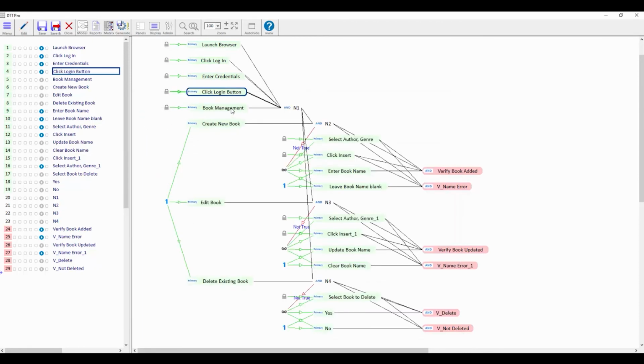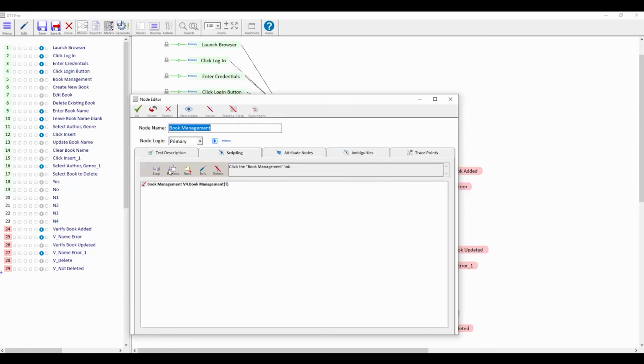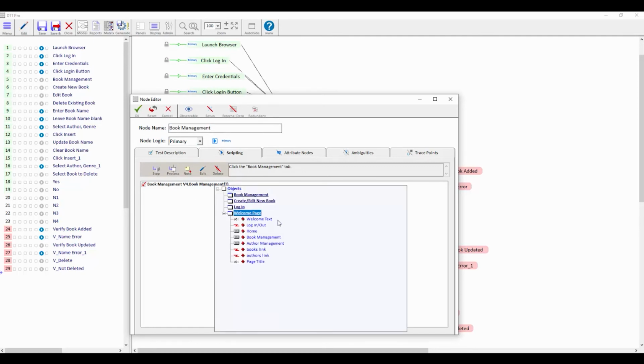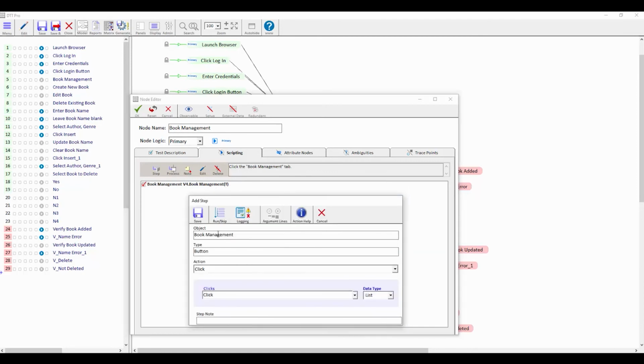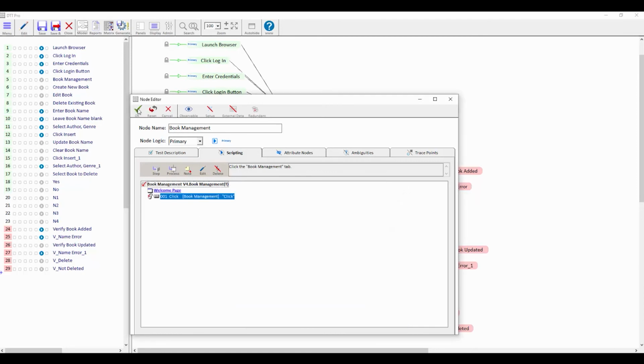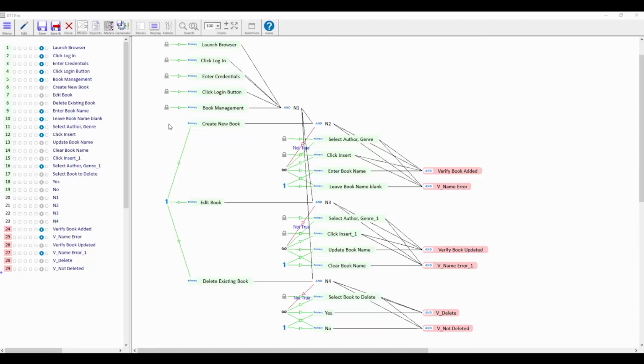Now that we've logged in, we can click the book management button at the top of the welcome page to get to the book management area. Once I've done that, I can script the steps that go through the processes of adding, modifying, and deleting books from the book management epic.